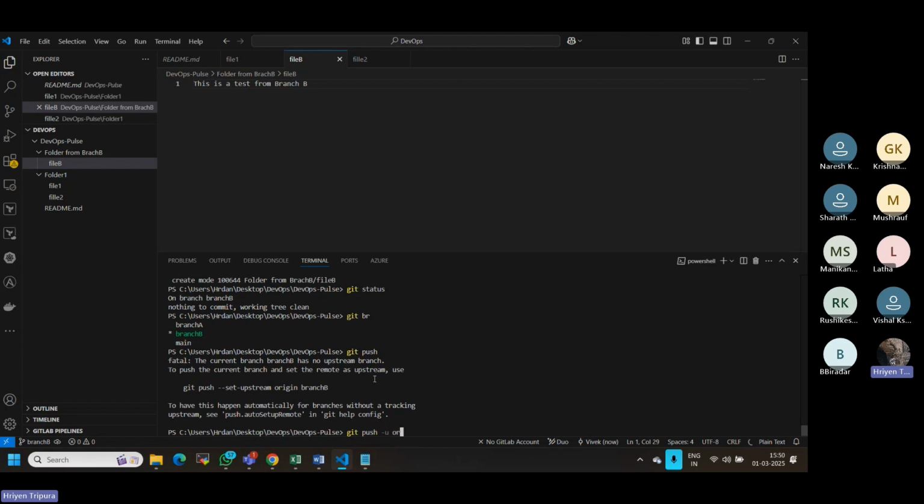Then origin. Then what is the branch name? B. I can just copy paste the branch name also if I want, but it's okay. Branch B. Okay. The question is, what is the upstream meaning?